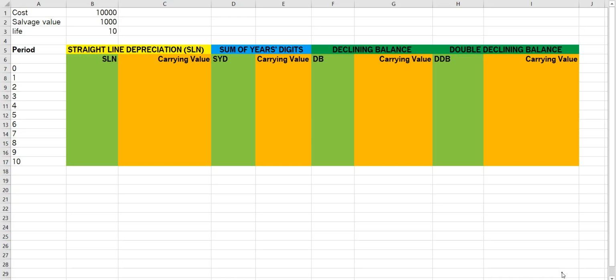So how do we calculate depreciation using the Excel functions? Excel provides several built-in functions that you can use to calculate depreciation. We are going to start with the straight line depreciation. Then I'll take you to the sum of years digits method or function. We are going to see how to use that. Then I'll show you how to use the declining balance and then the double declining balance method. So we start with the straight line method.